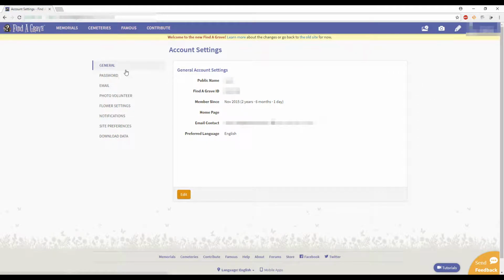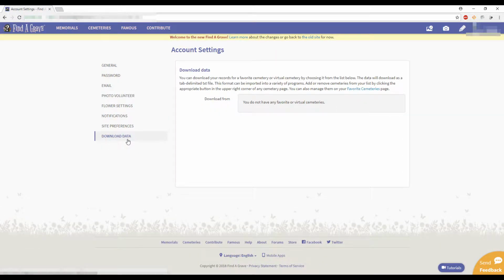And then you can just change things. So your general information, your password, your email address, photo volunteer, your flower settings, notifications, your site preference. That's actually kind of cool. We should go over that in a second. And download data. Oh, apparently you can download information from this website. Did not know that. Okay, let's go to photo volunteer.